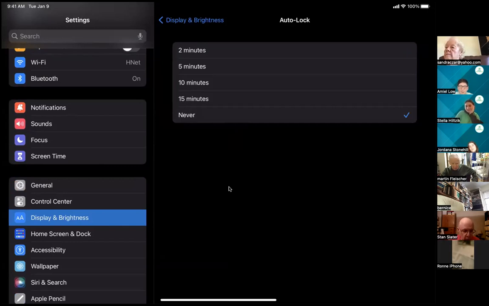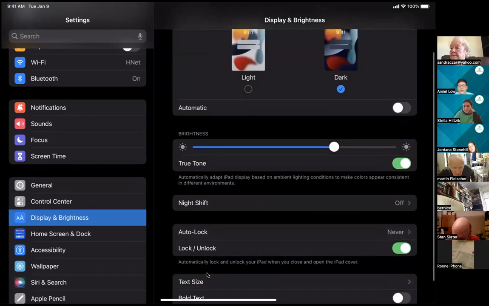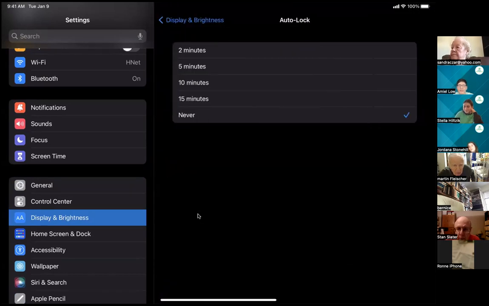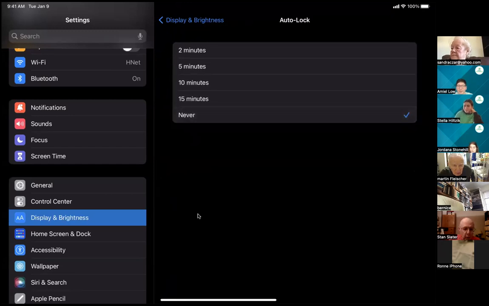Can you repeat that pathway? You said display and what? Yeah, so go onto settings, then press the display and brightness. And then once you press on that, you can scroll and you will see the words auto lock. And once you press on auto lock, then you can see the time. And if you press the button never, then it won't turn off when you're not using it.